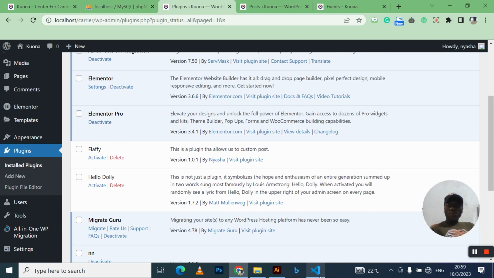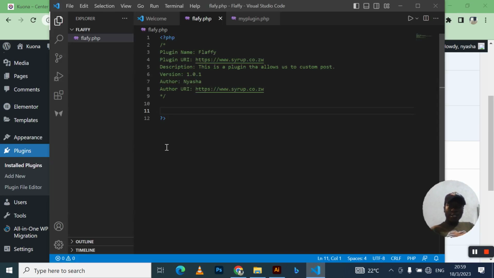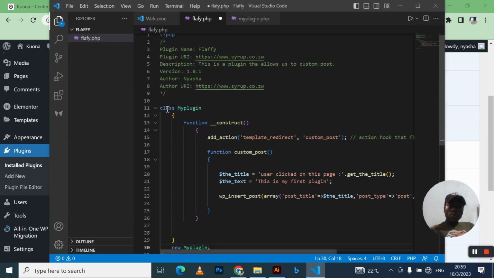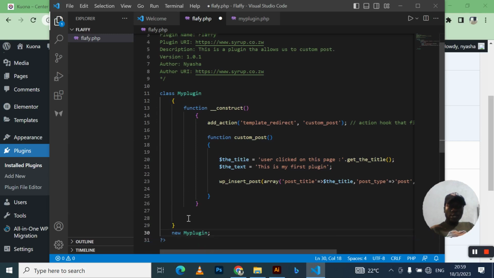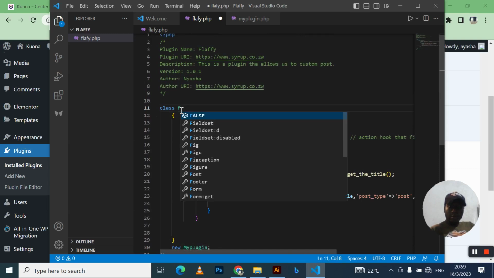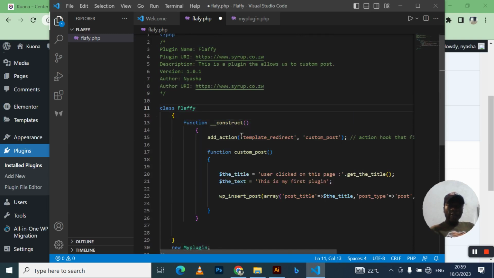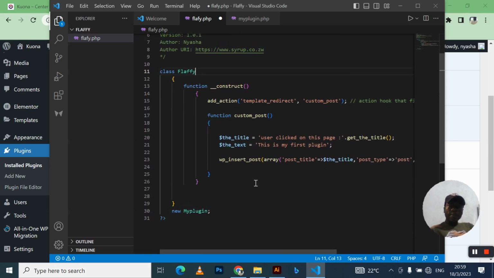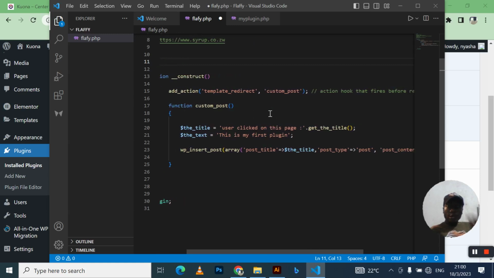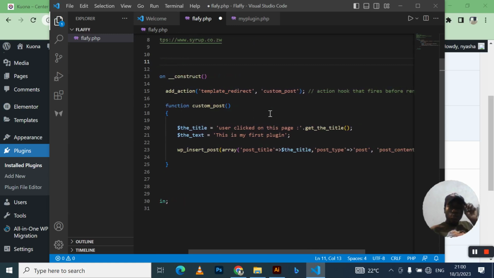So let us now go further and put some code there. It is a class, so I put the name of the class as Fluffy. Then we write the construct function. Our plugin should perform this function every time a page is loaded.